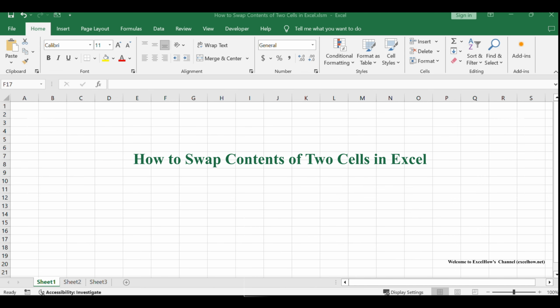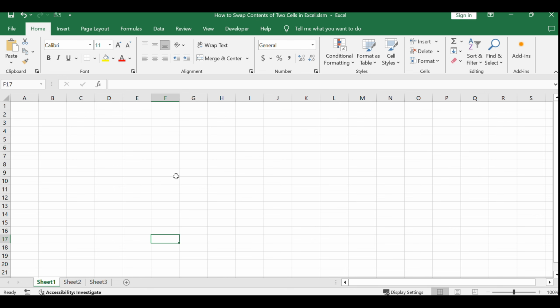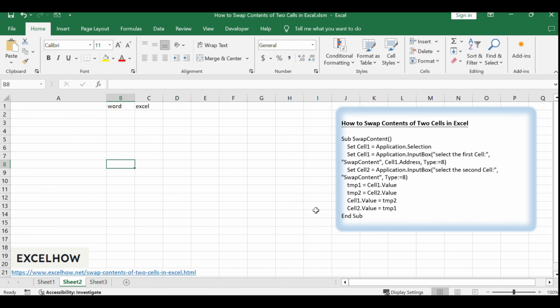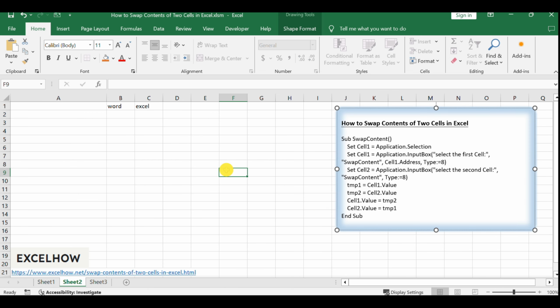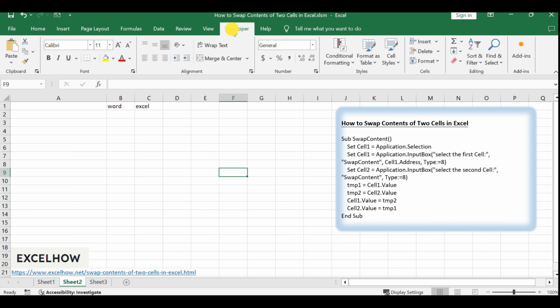Welcome to our tutorial on swapping cell contents in Excel. In this video, we'll demonstrate a straightforward method to exchange the contents of two cells using a VBA macro, saving you time and effort. To begin, open your Excel workbook and head to the Developer tab.